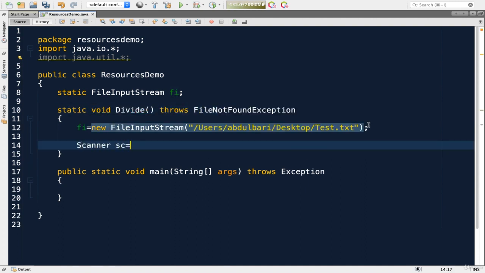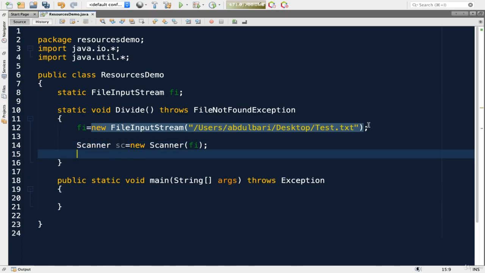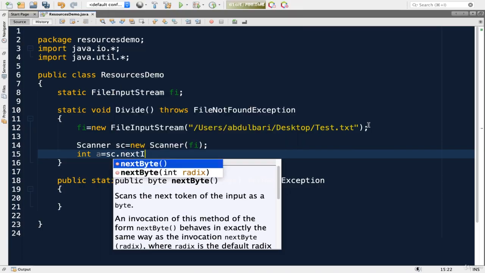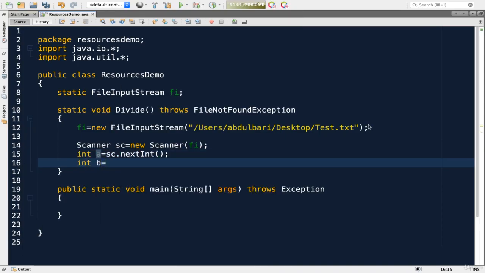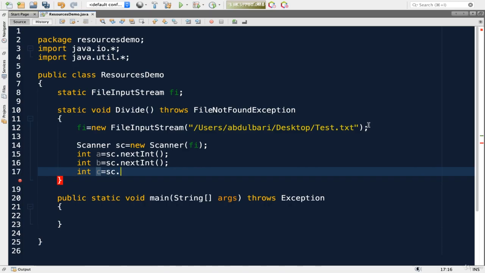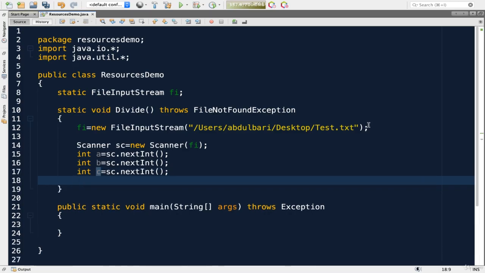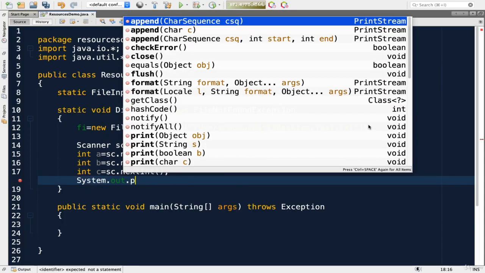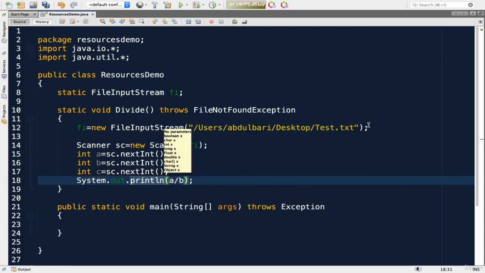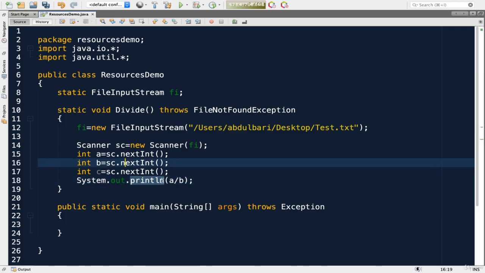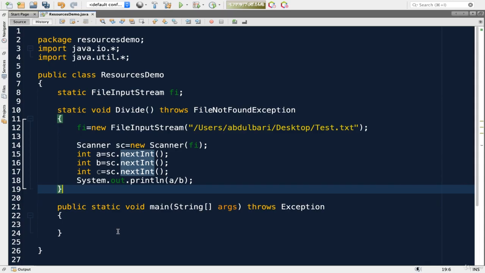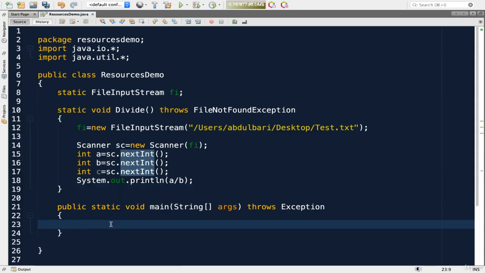I will create an object of scanner and I will give this file input stream to that scanner. Then I will read the first value from the file using the scanner, next int. Then I will read the second value, then the third value. So I am reading 3 values. Next I will print a division of 2 numbers, that is dividing a and b, the first and second value. There is no problem in this one, it will not cause any exception. So till here the program is error free. It will read 3 numbers, but it will just divide the first and the second one, for which I get some result. Now from inside the main method, I will call this divide method.